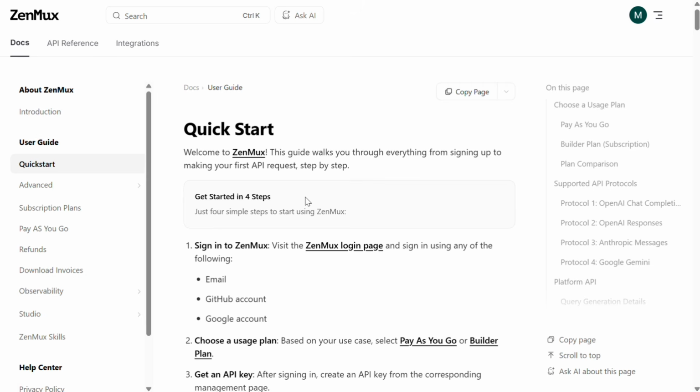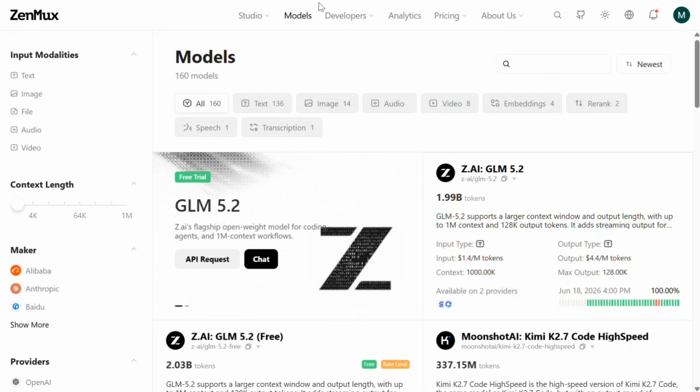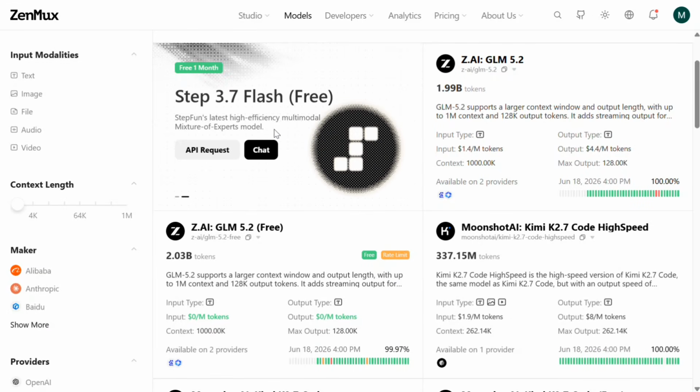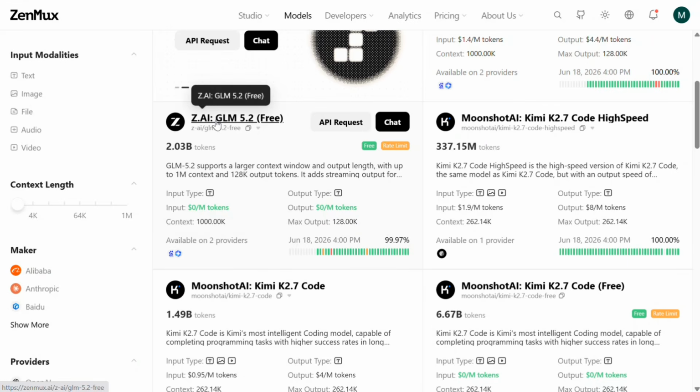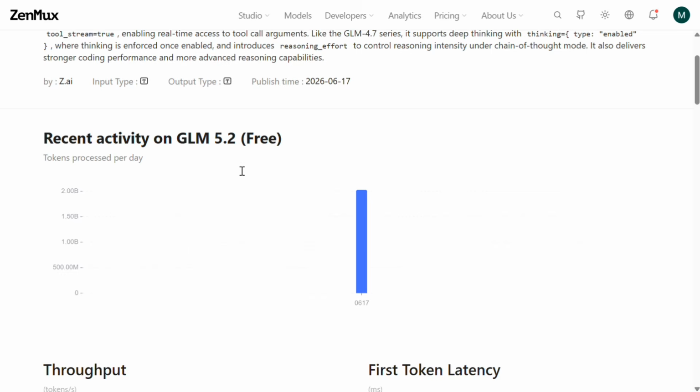If you go to API requests, it's telling you how to get the API for ZenMux. Now, if you click on the model section on the top, you can see there are 160 models and it has multiple free API keys. Step 3.7 Flash also is available, and you need to click on the ZAI GLM 5.2 free version. Do remember, don't click on just GLM 5.2. This is the free version. Once you click here, you can see the entire thing.